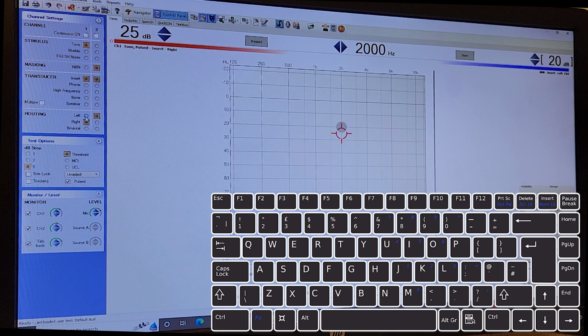So intensity will be up and down. So when you use the up arrow, it will increase your intensity. Using the down arrow will decrease your intensity. Frequency will be the left and right arrows. Left arrow will be to the lower frequencies and right will be for your higher frequencies. To present your stimulus, you just hold down the space bar and it will present at that intensity and frequency.